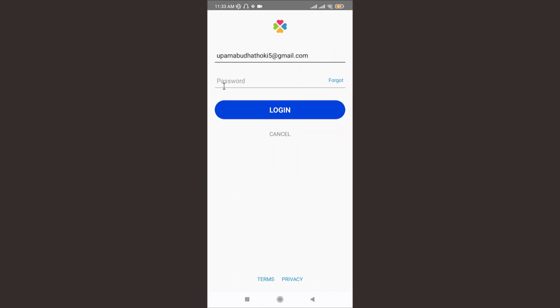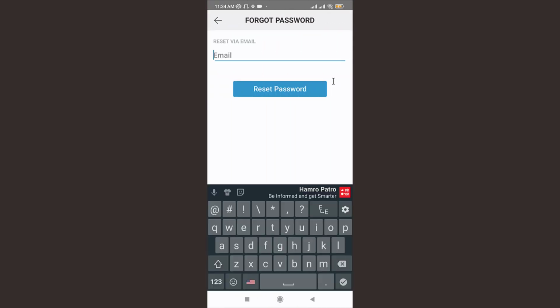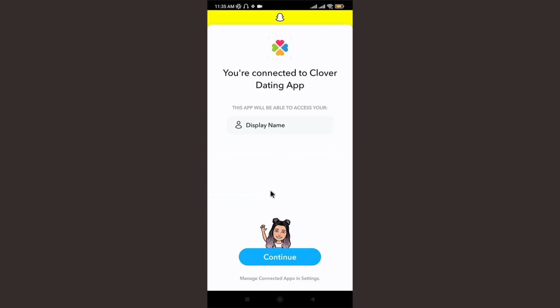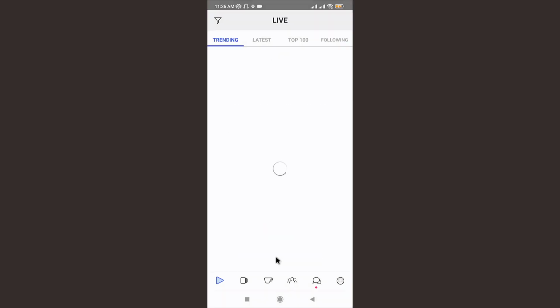For email users, you have to type in your password that you have set while creating your Clover account. And if you have forgotten your password, you can go to the Forget option here and tap onto it in order to reset your password. And it will reset the password via your email address. So once you make any choices from this, you'll have to enter your details, then once done, go and tap on continue, and then you'll have successfully logged into your Clover account on your mobile device.